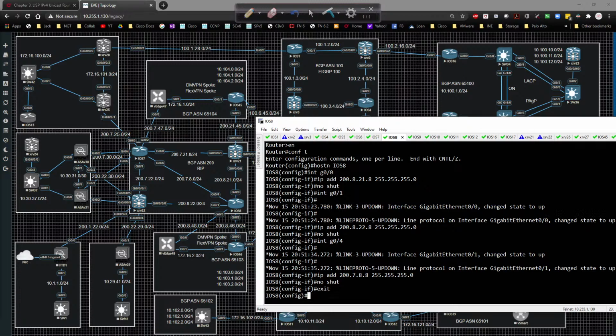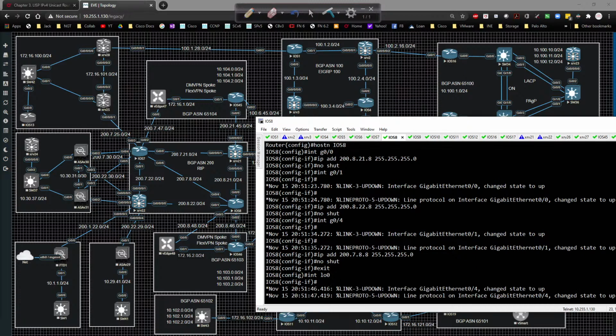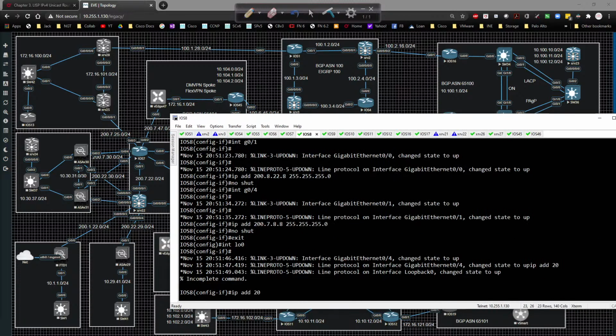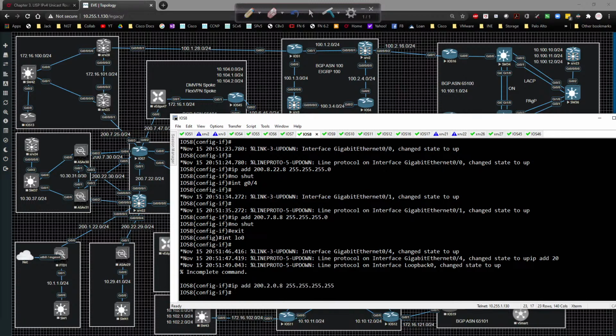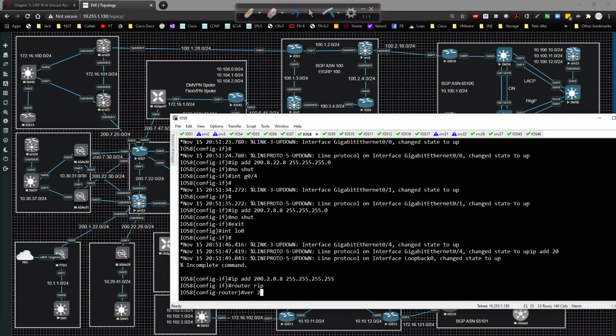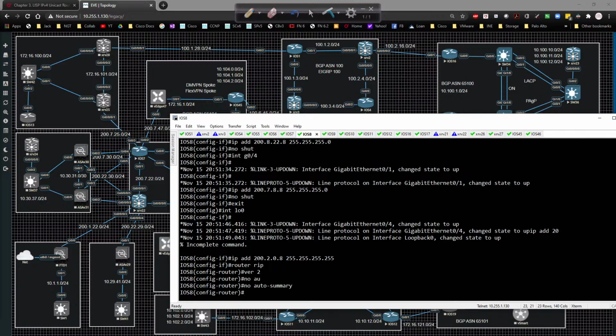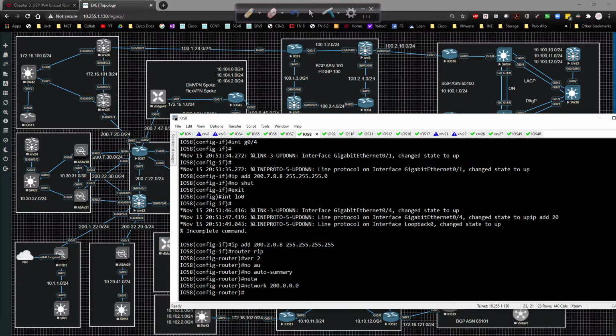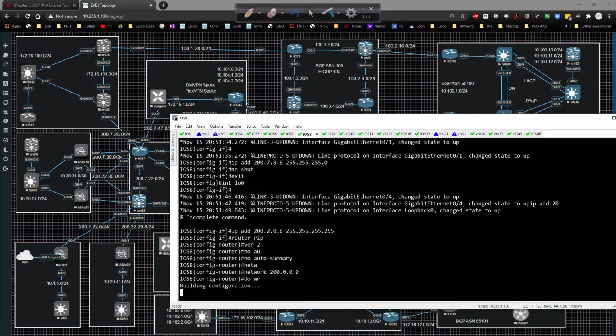So there we have that, and then we're going to type an interface loopback 0. IP address will be 200.2.0.8/32. And I'm going to go to router RIP version 2, no auto summary, and we're going to type in network of 200 across the board. That will get us adjacencies with everybody, and I'm going to go ahead and save that config right there so we don't run into this problem in the future.